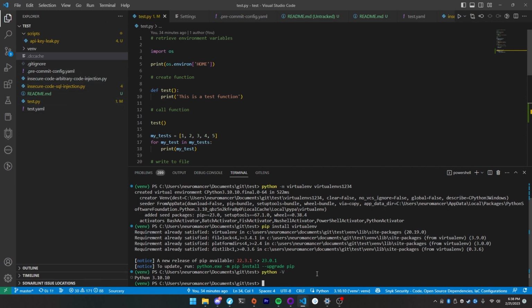So after you have that installed, you'll want to do a pip install pre-commit. When you run that, I already have it installed, so I'm not going to run it. That will install the pre-commit tool into the system.